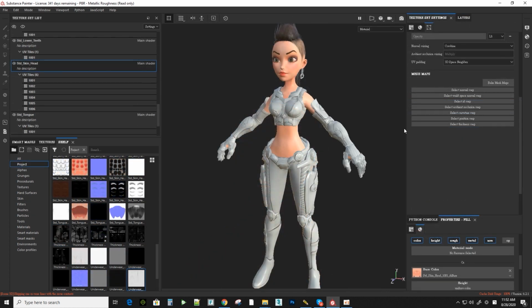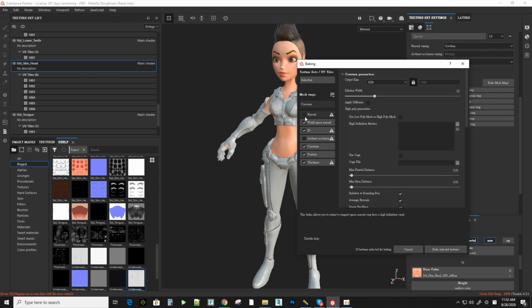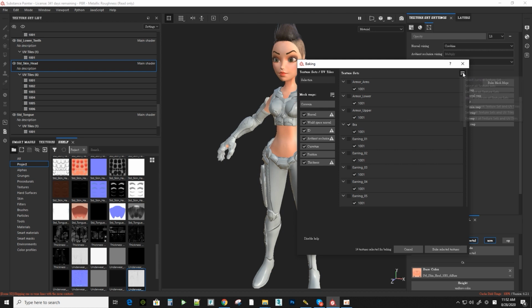Once you have all your texture setup done, then you can go ahead and bake the mesh maps. You'll find this option under the Texture Set Settings tab. In this case, we're going to bake all the maps, so I'll be sure to select the normal and ambient occlusion maps as well. From there, you'll want to select which materials you want to create. In this case, we're going to go to the top right drop-down menu and check Select All Texture Sets. Then I'm going to select all of the skin materials for my character mesh.